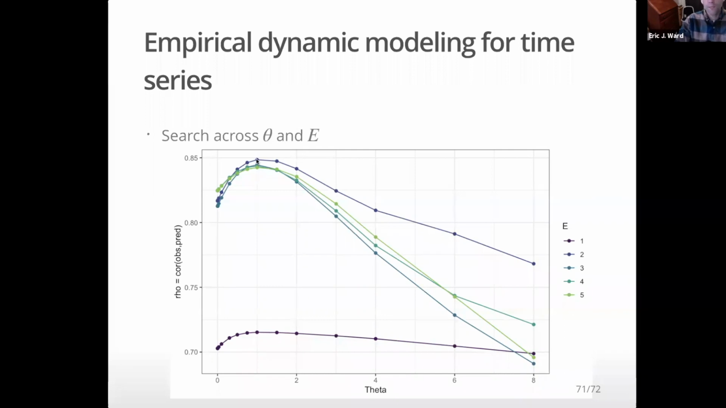So in this case, the best formulation of this SMAP type model would be using a lag of 2 and theta equals 1, and that would correspond to a correlation of observed and predicted of about 0.85. So overall, really good.